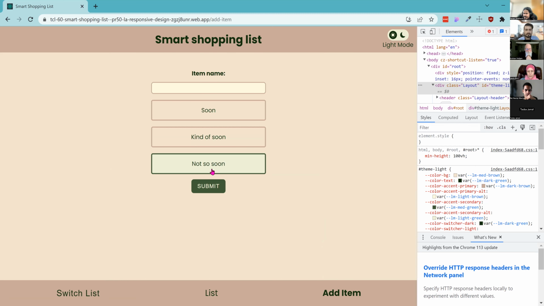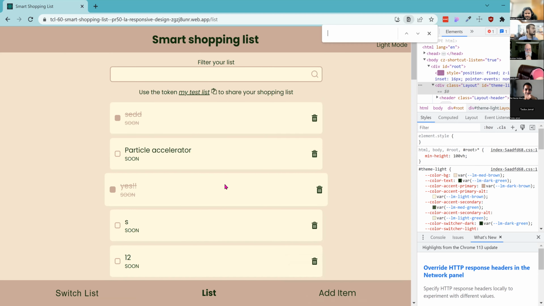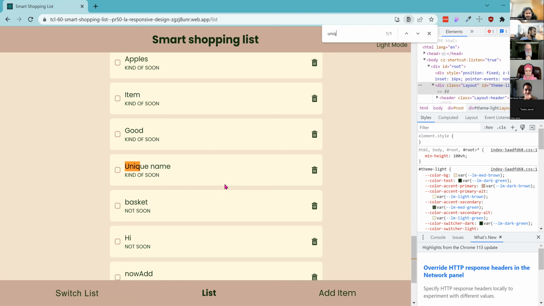"Not so soon." Oh, you're right. That one was "not so soon." Yeah, I think so. Give it some time. There. Try it. Want to see? Okay, let's take a look. Yeah, you're right. It's in "kind of soon."